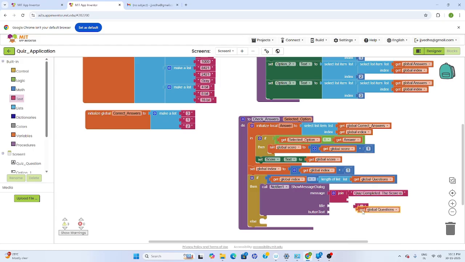No, actually, this is not needed. Just we need this. Now this should be the score. I'm going to display the score. Now I'll put the title of the dialog box as done. And I will have a button to exit the screen.